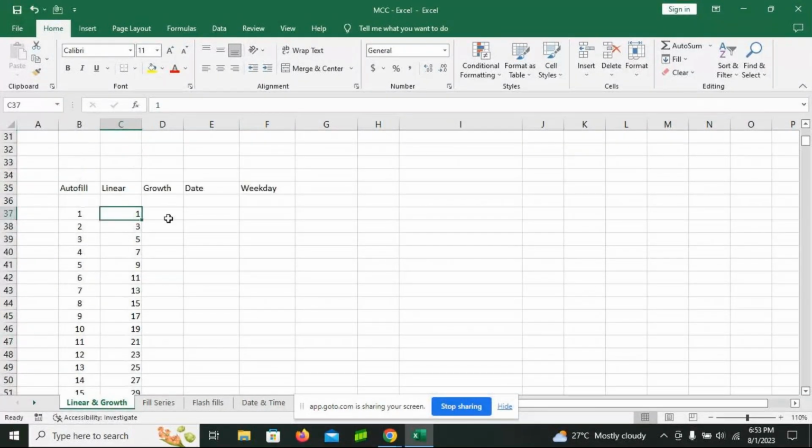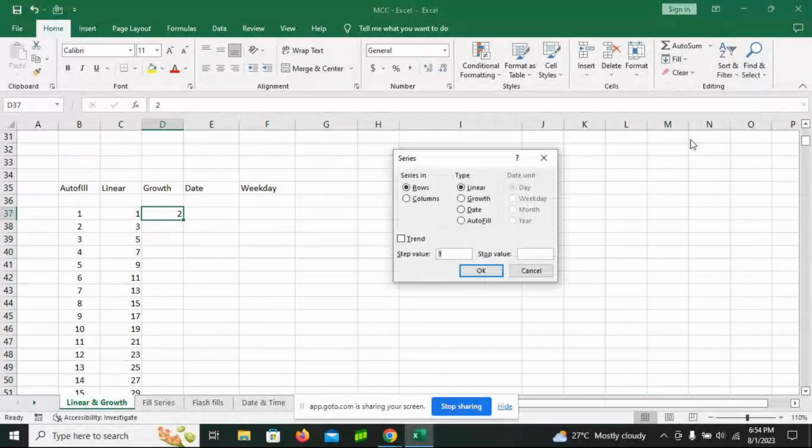Growth means whatever step value I give, it will be multiplied with the actual value. Here I have given 2. Now I'll go to fill series. It is not necessary to try with the same number I'm giving. Whichever number you want to try, you can try. So I'll come to fill, go to series, choose column, and here I have to choose growth. The first one, linear, was selected by default.